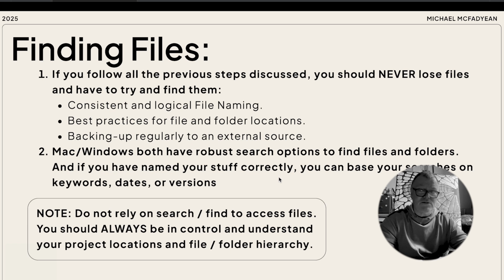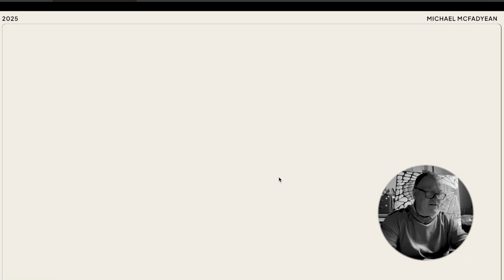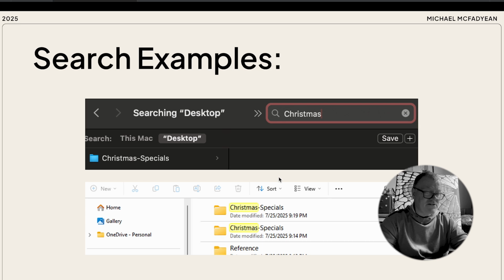That's really important. All right, so finally, here's just two examples of searching on the Mac desktop for the word Christmas, and it's found Christmas specials, and on Windows Christmas, and it's found Christmas specials. Just an example of using search and find. If you want to know more about how to build complex searches and that, you can do your own research on that. There's lots of other videos on that.